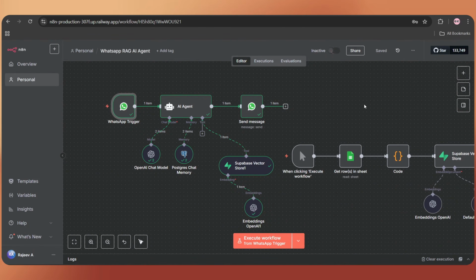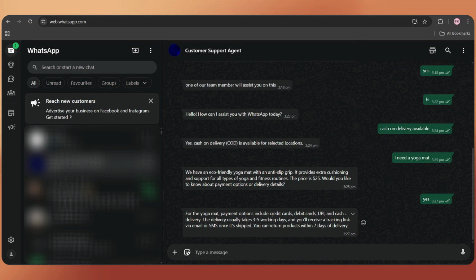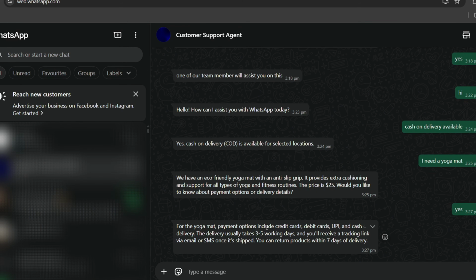Now, let's activate the workflow to test it further. Let's say yes, and we got the response. For the yoga mat, payment options include credit cards, debit cards, UPI, and cash on delivery. The delivery usually takes 3 to 5 working days, and you'll receive a tracking link via email or SMS once it's shipped. You can return products within 7 days of delivery. And yes, it gives a bit more information. We can adjust the response by adding more instructions in the AI agent system message.